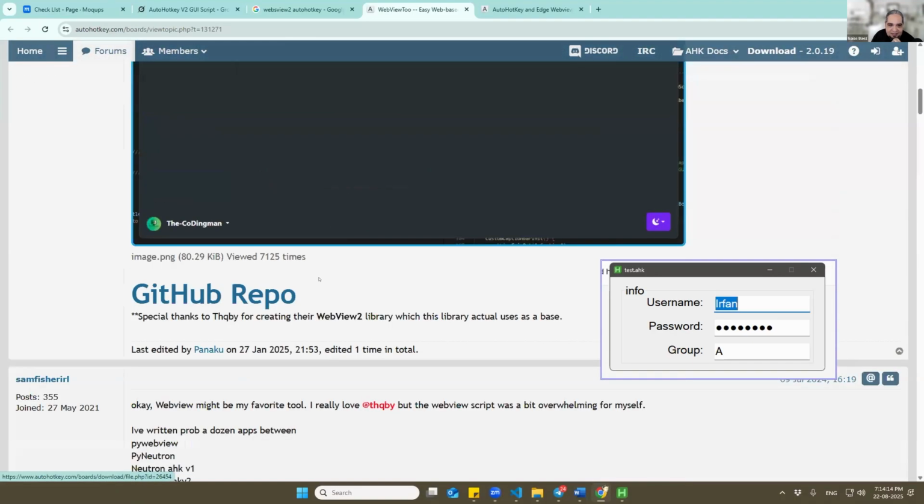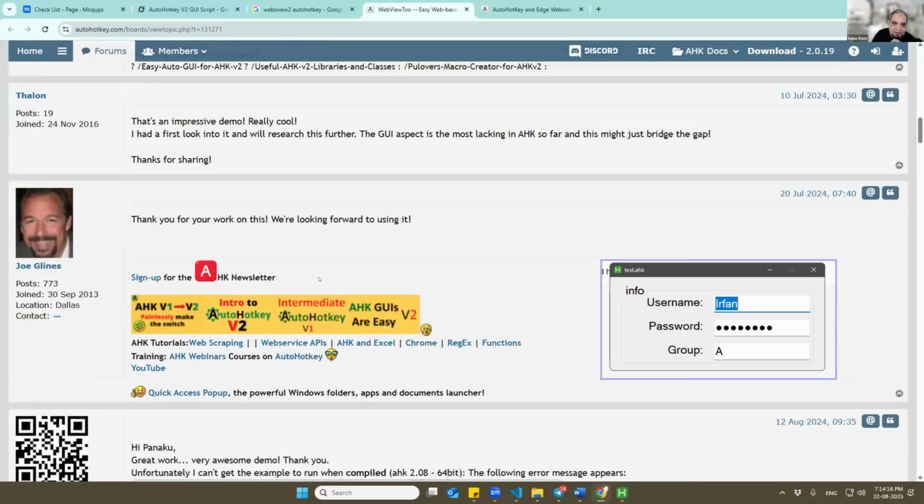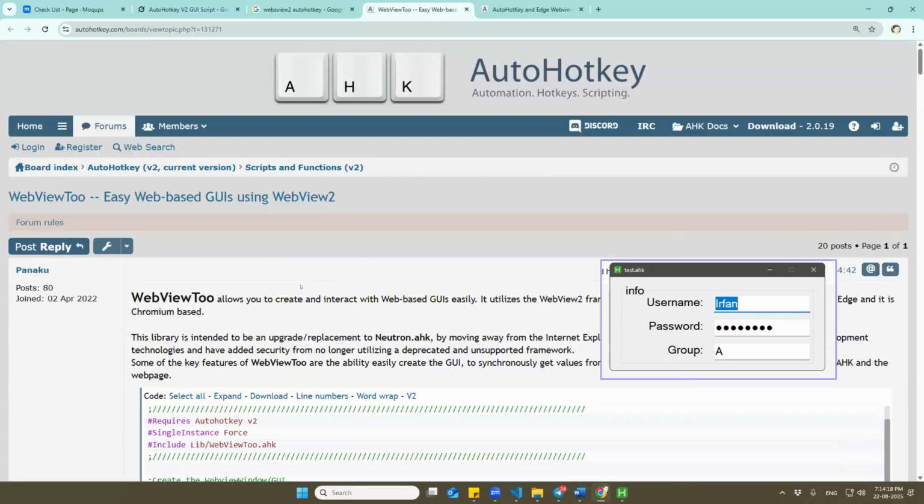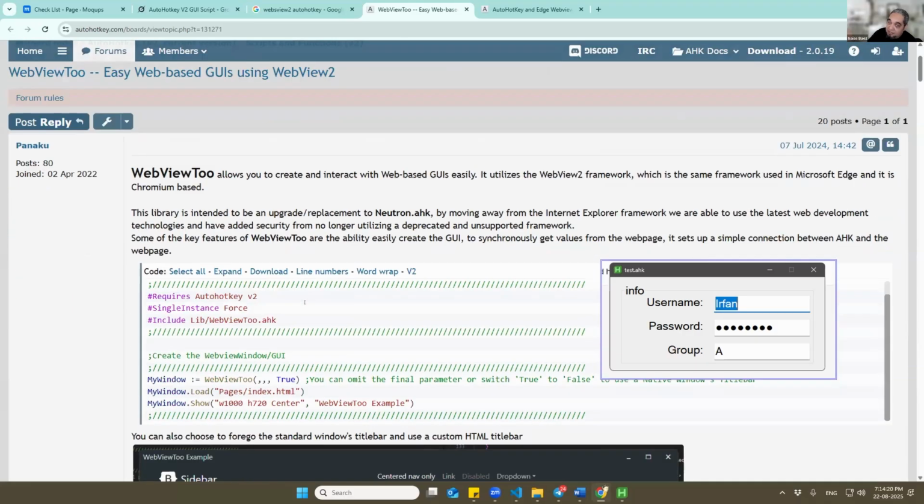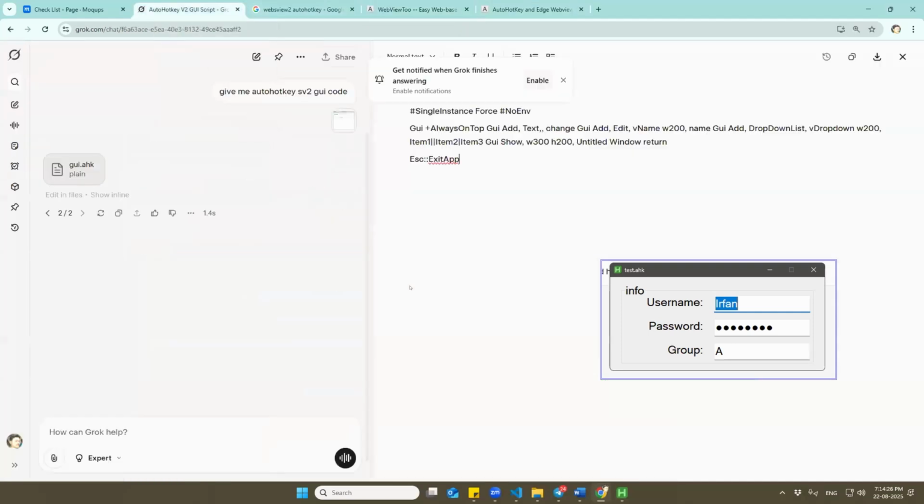Exactly. Something like that. So what you're saying is he's using Tigsbee's library. Okay. So that's doing it in HTML and then converting it into AutoHotkey.